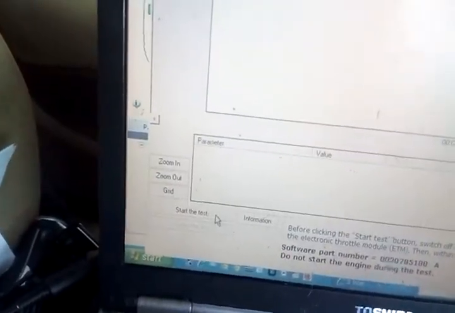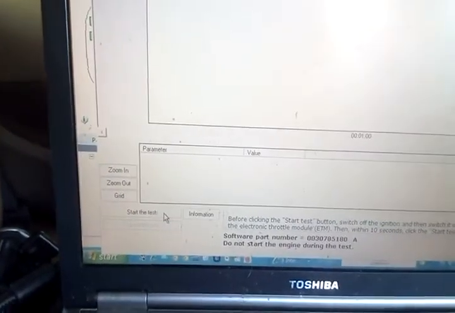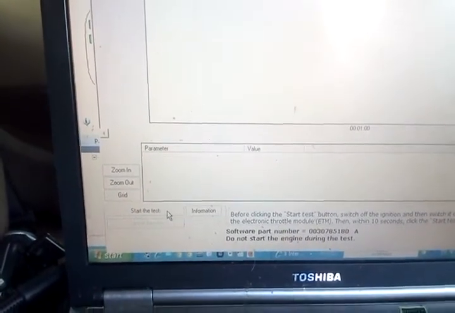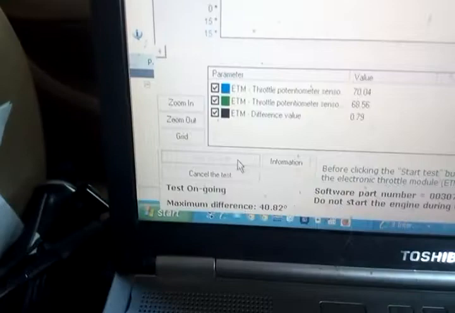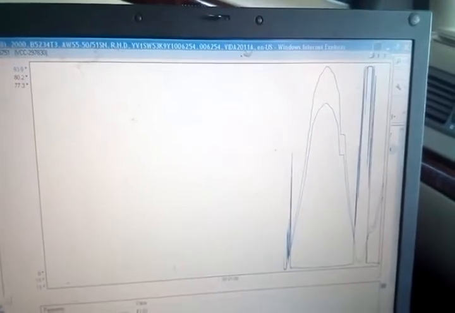Now to perform the ETM test there's a start button here, but however you have to turn ignition off and back on to restart the ETM because it is currently in a sleep state. So off, back onto position 2, and within the 8-second sleep mode we're going to get a test occurring. Now I don't know if you can see that, I'm already getting a max difference of 41. So I've been feeling this while driving the car. It feels like there's a headwind against the car.